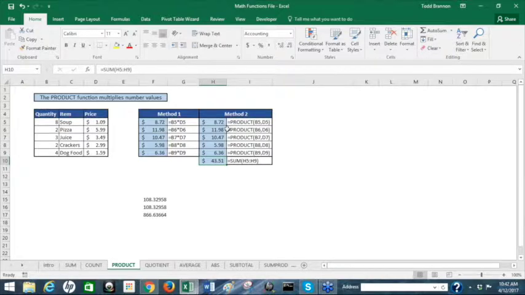So each one of these items is basically subtotaled here because we're multiplying our quantity times our price. And so this is our subtotal for that line. It's 872 for 8 cans of soup, $11.98 for 2 pizzas, $10.47 for 3 bottles of juice, and so on. And then this is our total. So if we were to go pay for our stuff at the register, this would be our subtotal before tax and whatever extra we pay.